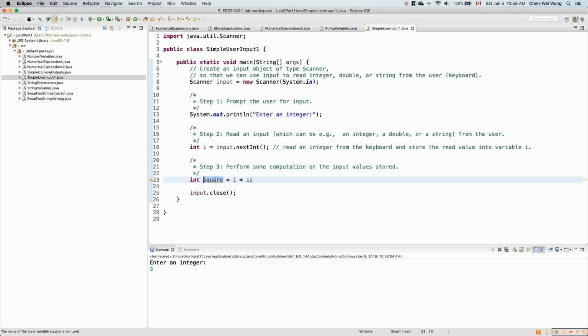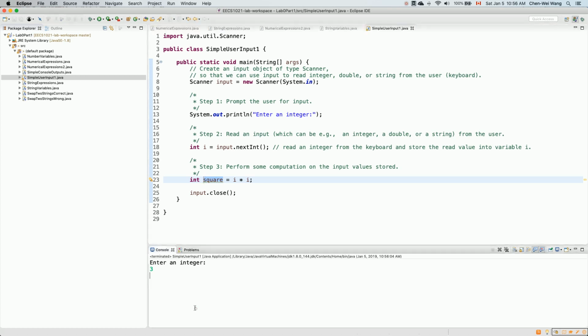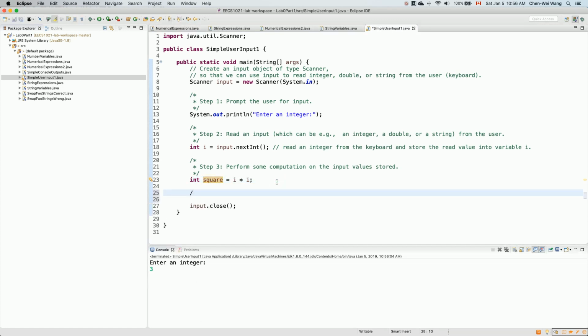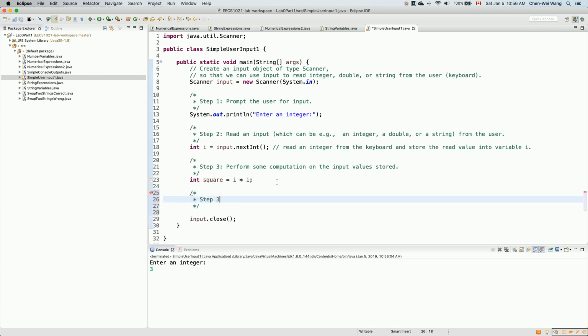That means in the program internally, i has become 3 and square has become 9. But as far as the user is concerned, nothing has been output back to the console. That is why in the console you don't see anything as feedback. So the last step is something like this. Step number 4: output some result back to the console.